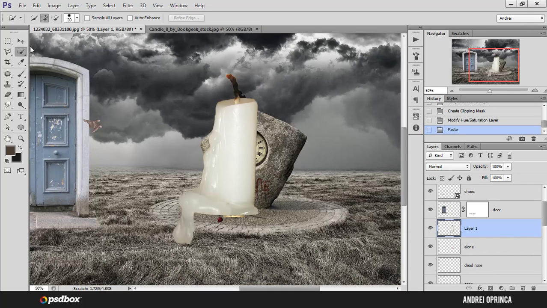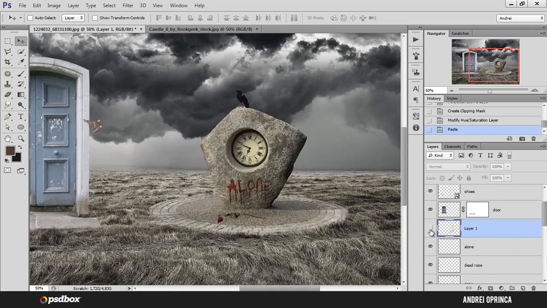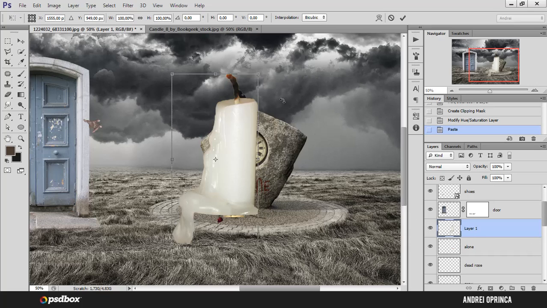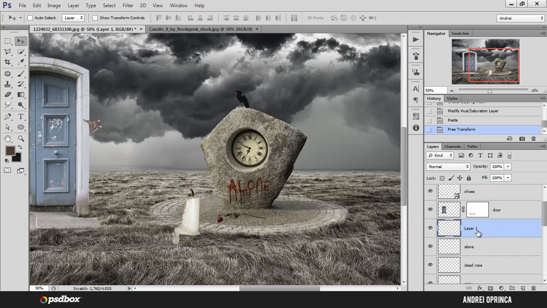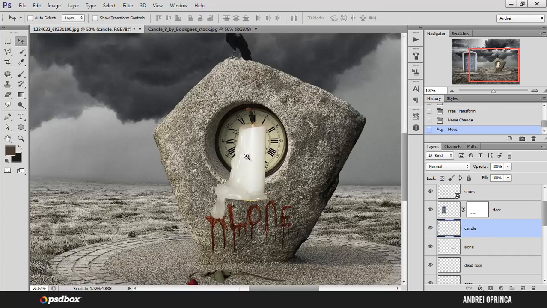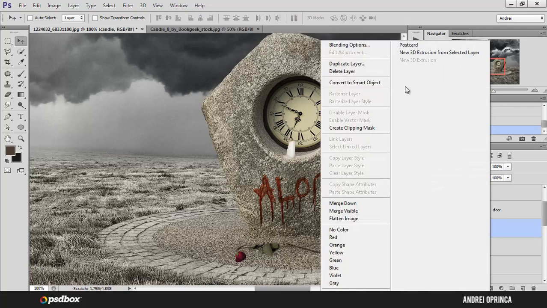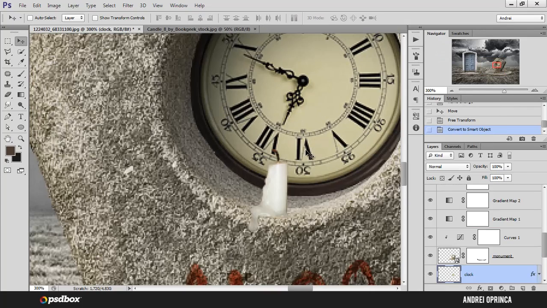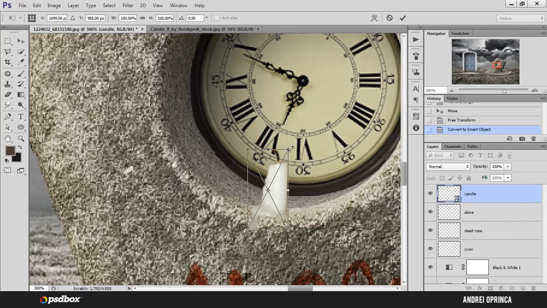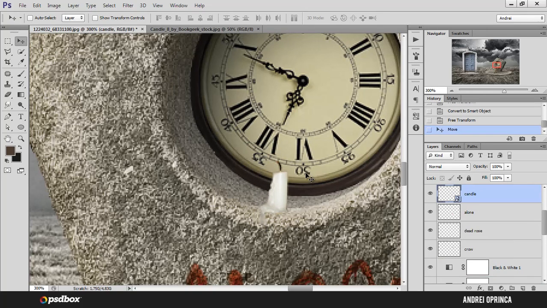Actually, the position is not relevant as long as you put it on top of the monument so you can see it, and also on top of the clock. And I'll make it smaller, and I'll name this layer Candle. Put it here, make it even smaller, like that. I'll turn this into a smart object as well, because I don't know how big it should be, so I want to be able to resize it if I need to. About that big, I think it's okay. Use the move tool and place it there.